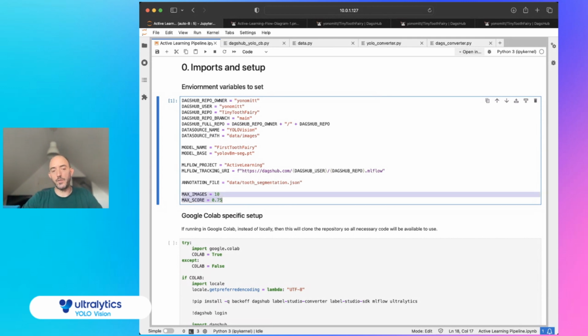Additionally, we have a couple of interesting variables, max images and max score. These are going to determine how many images and which images we are going to send to the dentist for annotation during each cycle. For the maximum number of images, we don't want to send more than 10 in this toy example. And the max score is just the confidence level. We don't want to look at anything that the model is more confident than, say, 75%, because it's not going to learn as much from that. We want it to learn from the harder images, but we'll get into that a little bit later.